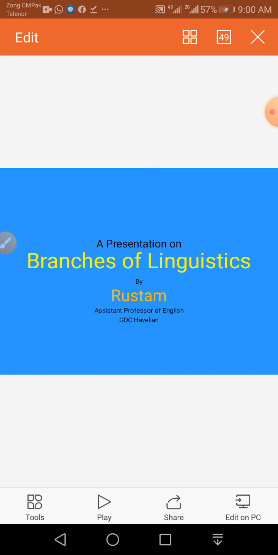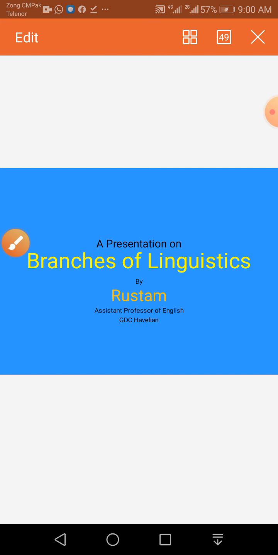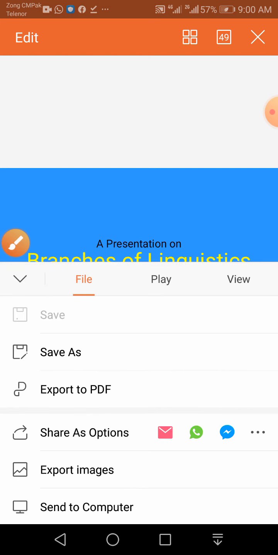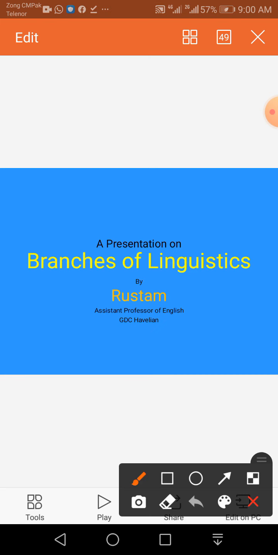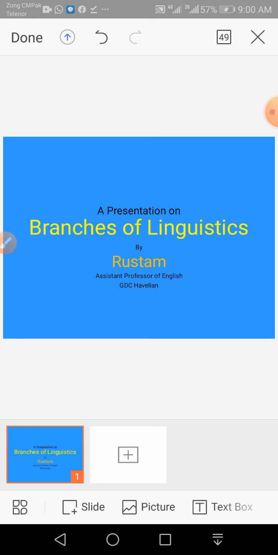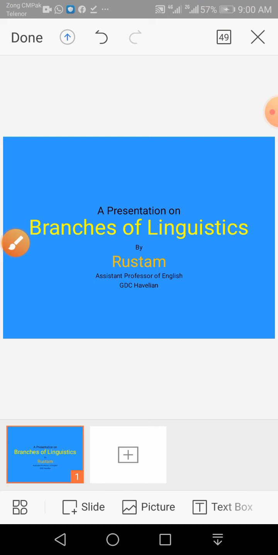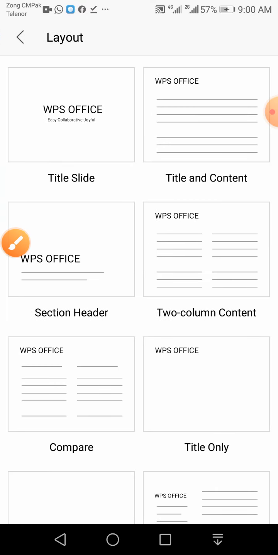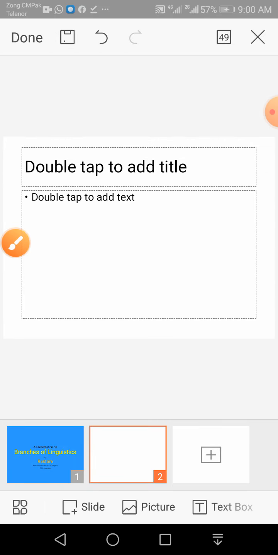Now in order to create the next slide, you can go to the tools button. Okay, click here, and no, you don't need to go to the tool button. You just click on edit, and here you will have a plus button. Just by practicing a little bit you can design it, but it's a bit challenging. See, now select the title and content. Okay, this is your next slide.